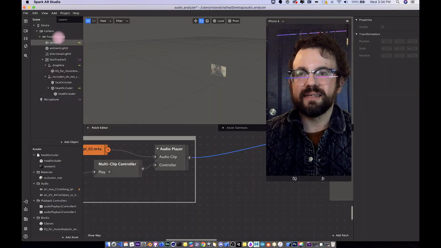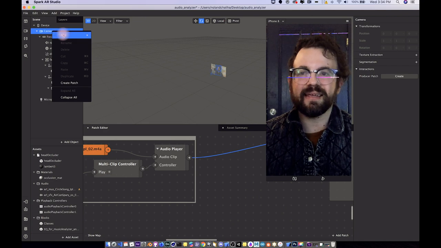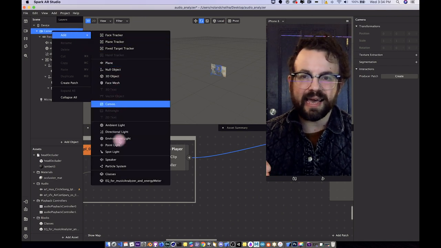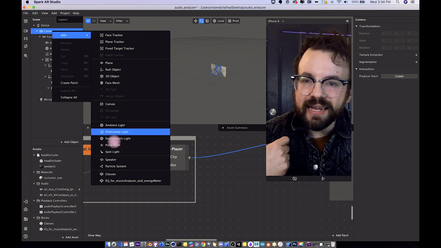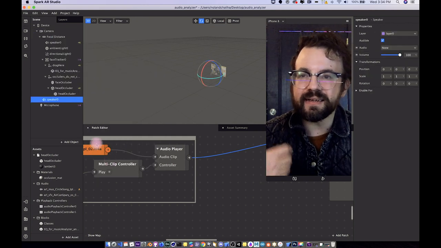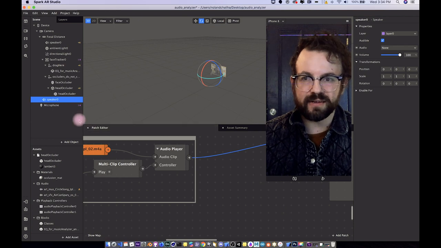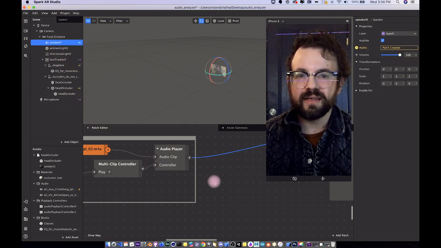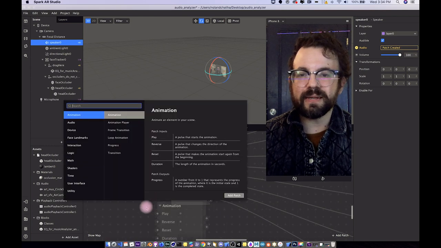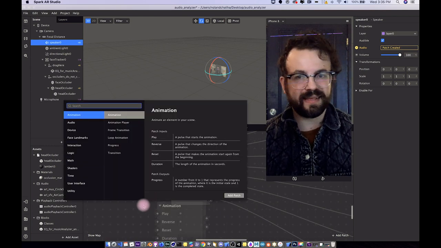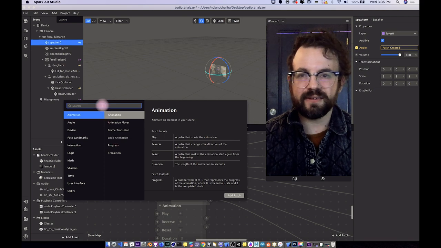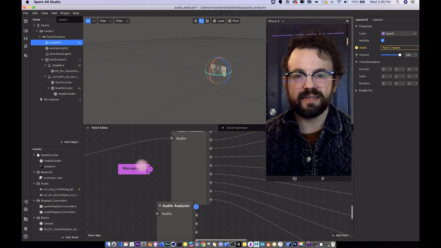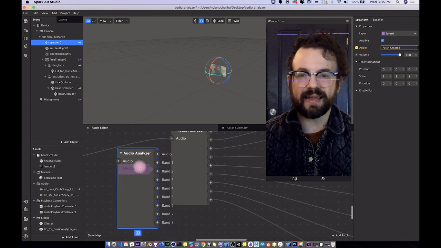Then you're going to add a speaker. You're going to right click and add, and you're going to find speaker here and click on that. That will add a speaker. So after you've added a speaker right here, you're going to right click in the patch graph to find the audio analyzer. And there it is. You add it in there.